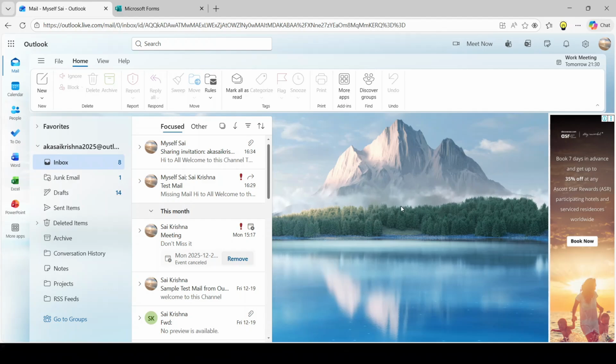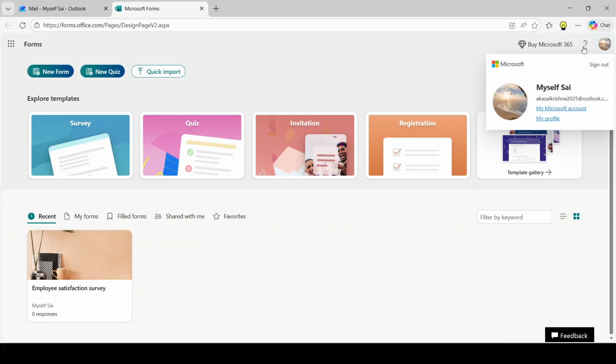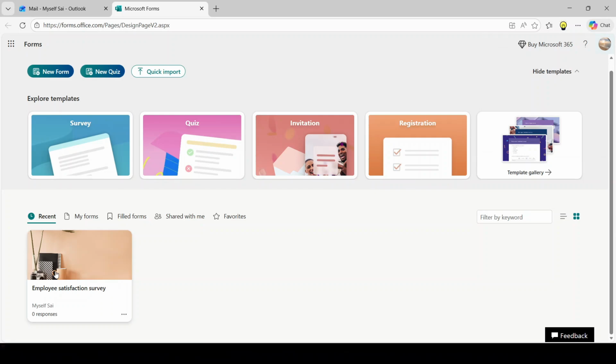In today's video, I'm going to teach you how to embed Microsoft Forms in Outlook email. First, sign into Microsoft Forms with your Microsoft 365 account. Make sure you're allowed to share forms in your organization or for your intended audience.